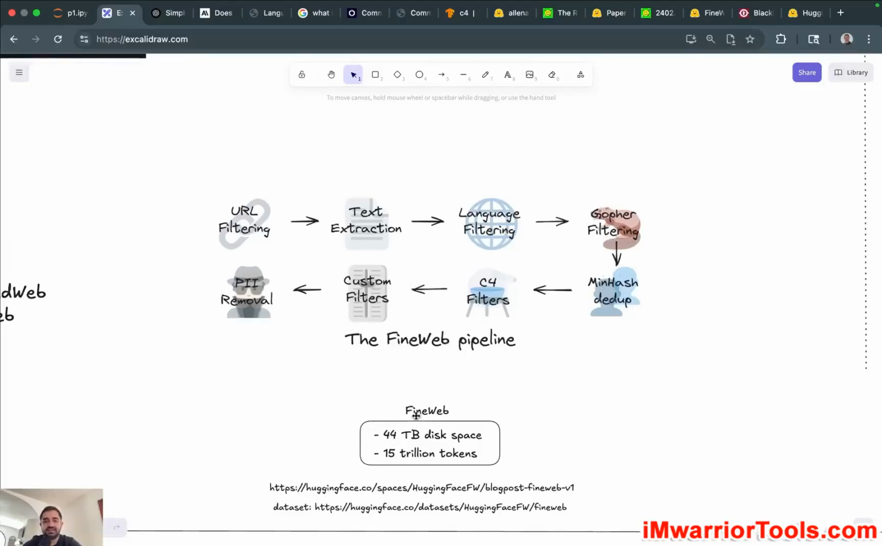And then after they apply all this sequence of filtering steps to the raw data, they end up with the clean data, which has 44 terabytes of disk space. This is the storage needed to just store this final clean data. And then approximately it ends up with 15 trillion tokens. Again, we'll talk about tokens later, but for now we can just think of those as words or subwords. So it's around 15 trillion words.